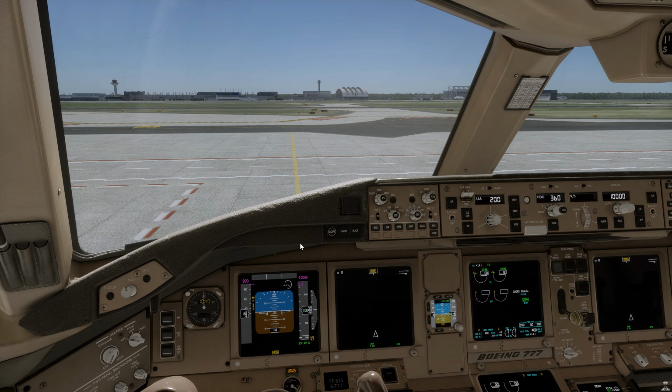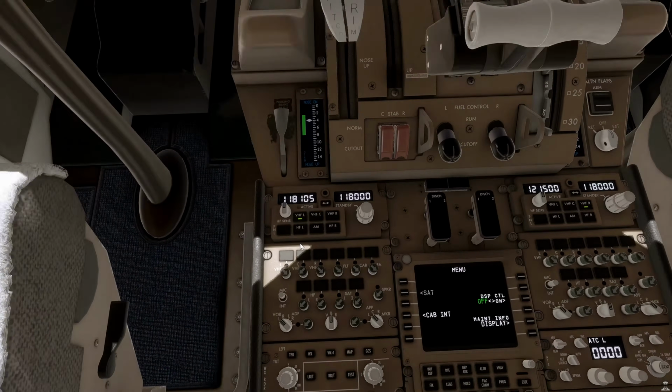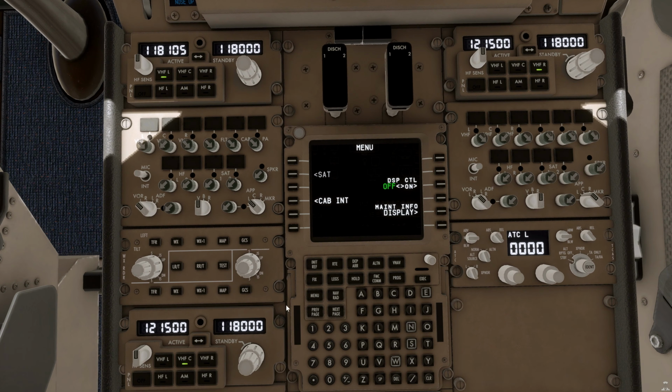In order to establish communications with the ground personnel or the cabin crew, we need to navigate to the third CDU here on the pedestal. We need to go to cabin interphone, and we need to select purser for the cabin crew or ground crew for the ground crew. You can see that these options are currently grayed out. The reason for that is because we don't have any way to establish communications with any of the personnel.